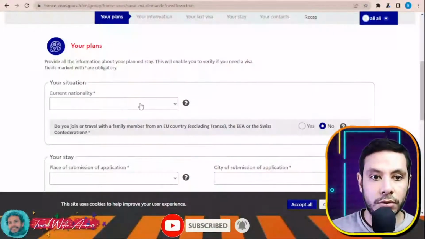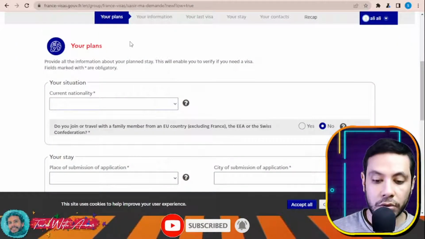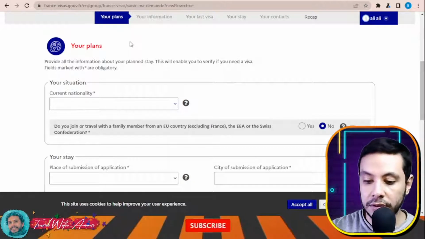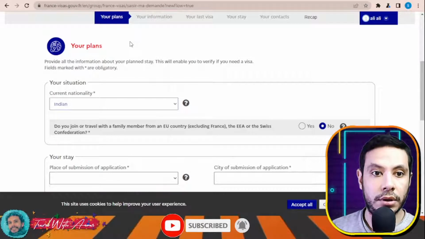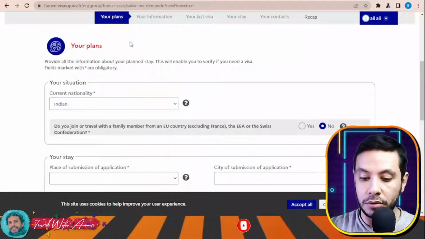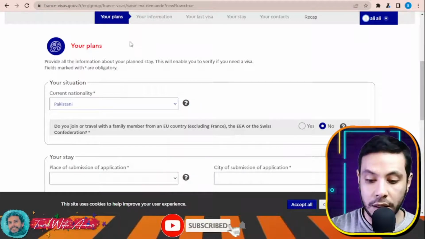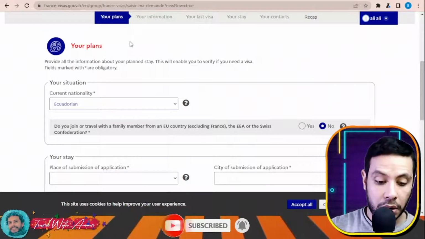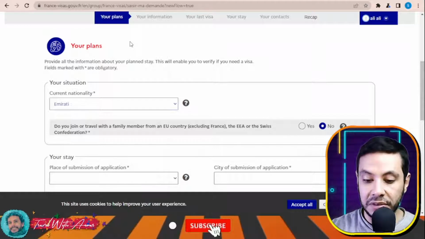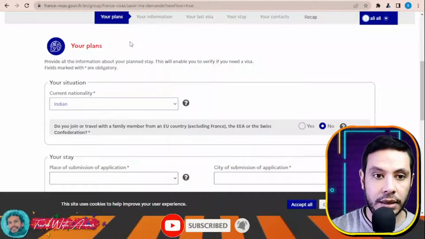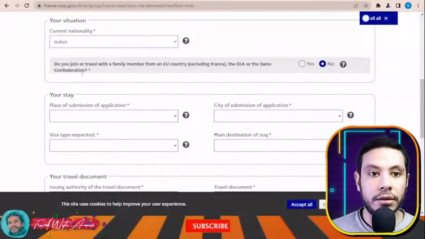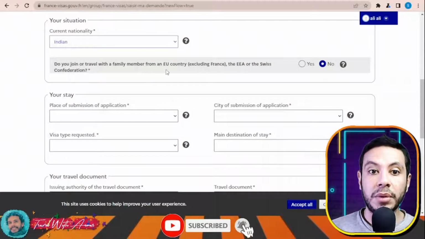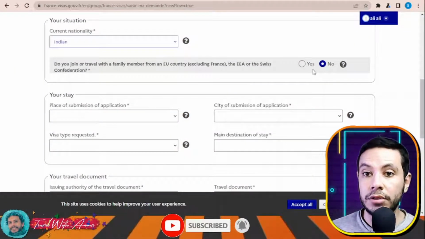Here, your situation, current nationality. You'll find all the nationalities here. You can find, for example, India. You can find also Pakistan. You can find Bangladesh, you can find Egypt, so you can find all the nationalities, but as always we will just go with Indian. And do you join or travel with a family member from the European Union country? I will say no.